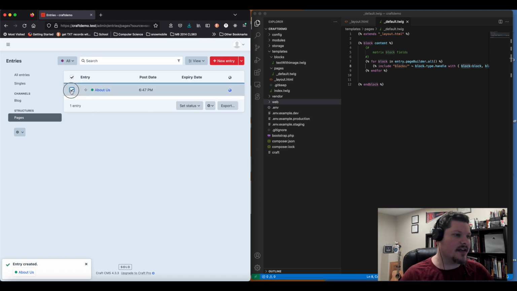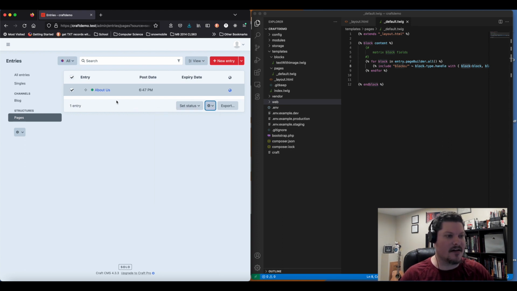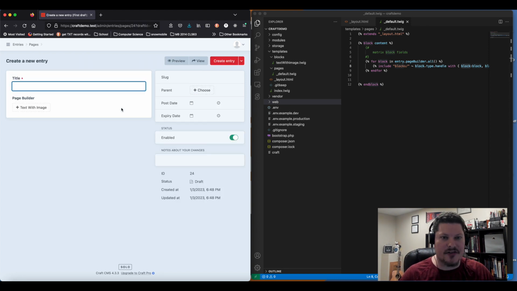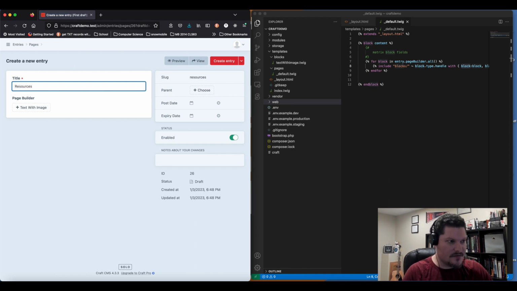You can duplicate these entries as well. To duplicate, make sure it's checked, go to the setting, the little gear, and then say duplicate. If it has descendants, you can duplicate with those. This is just a single entry, so there are no descendants. I don't want to duplicate, but I figured I'd show you. So contact us, let's create that one. Now I'm going to create a few more. I'm going to say resources.